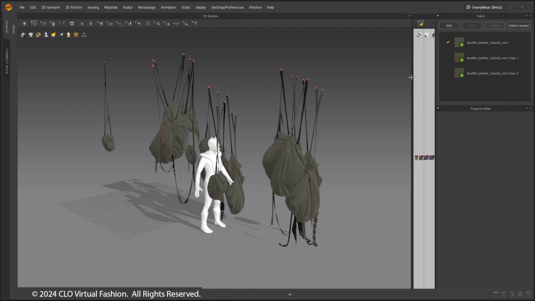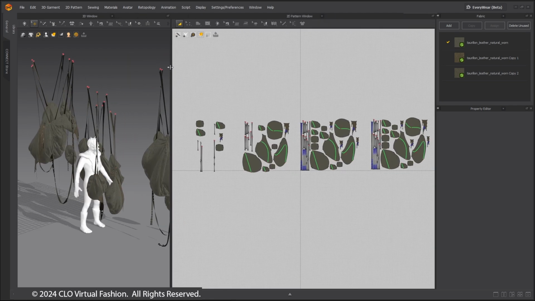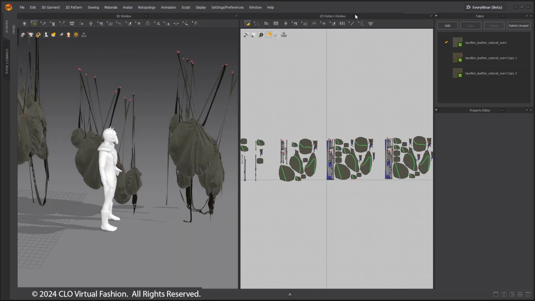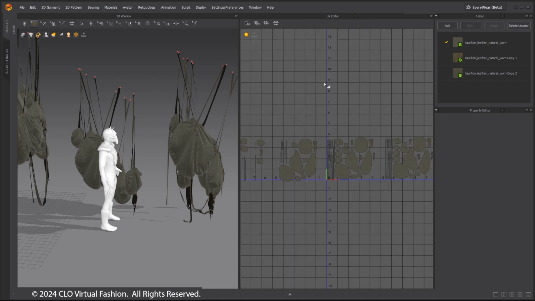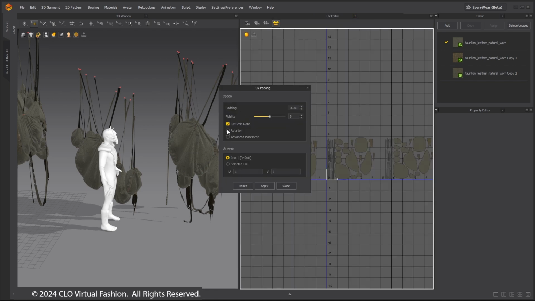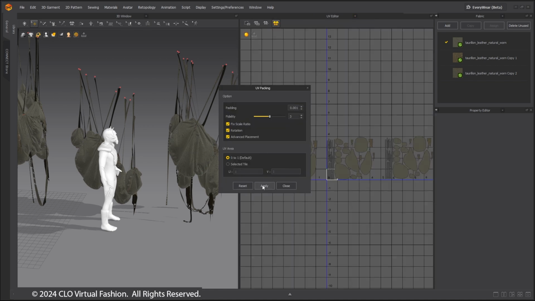Here are the finished hanging bag simulation for one of the shots in the tent. The UVs are set up using the UV packing tool in Marvelous Designer's UV editor. Here they are set to include fixed scale ratio, rotation, and advanced placement.